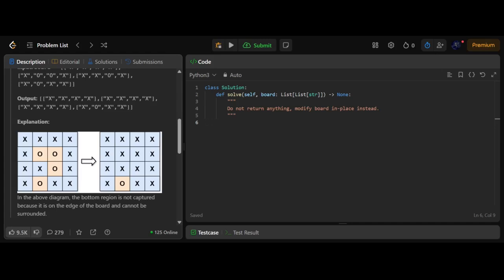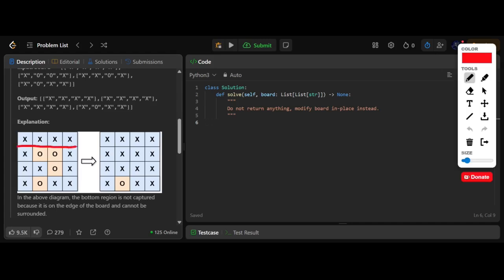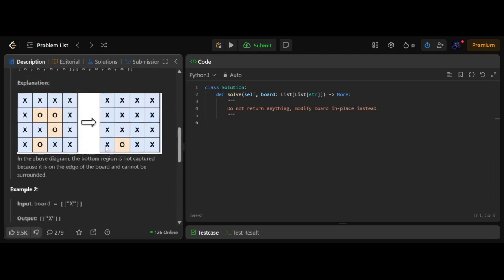So what we can do instead is start from the borders themselves, and make sure that if we find any O's on these borders, we mark them off, for example, as E's. So we just do depth first search from the cells on the borders. We convert them all to E's, and then we convert all the other cells, which are not E's, from O's to X's, and then we reconvert those E's back to O's.